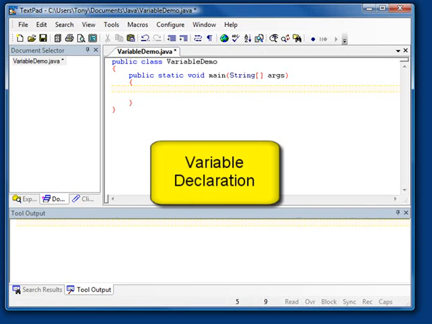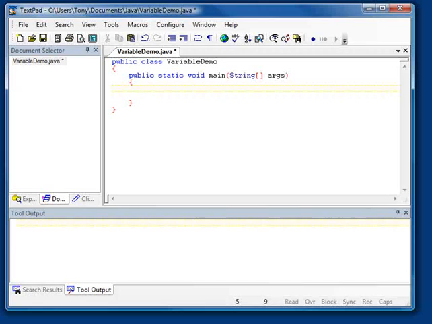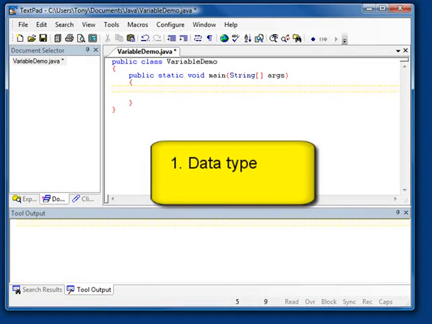Now, once you've determined that you want to have a variable in your program, you create that variable with a variable declaration. A variable declaration is a statement that tells the compiler, hey, I want to have a variable with a particular name in this program. Now, the variable declaration contains two pieces of information. First, it specifies the variable's data type. That's the type of data that you want to store in the variable. And the second piece of information is the variable's name.